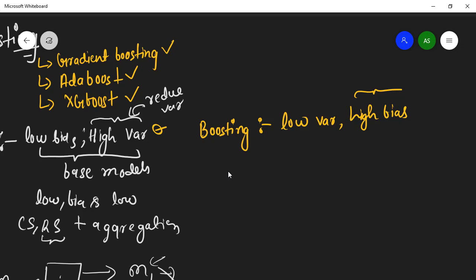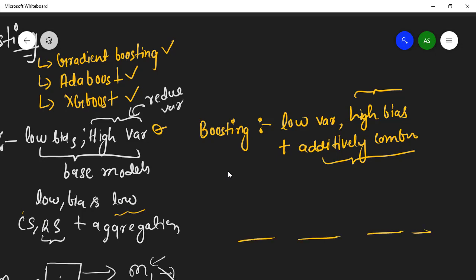And then what we do is additively combine. What do I mean by this? This is a very great question. In bagging we do randomization, meaning column sampling, then row sampling, and then aggregating the models. But in boosting we additively combine: it converts weak learners, weak models, into a strong model. Different weak models combine to become a great model, and we will see how.